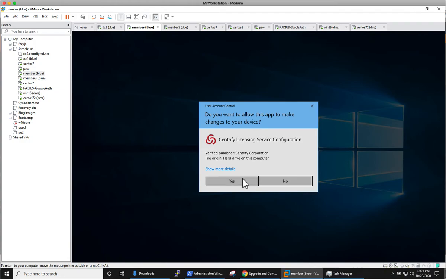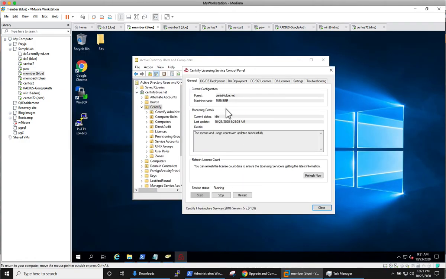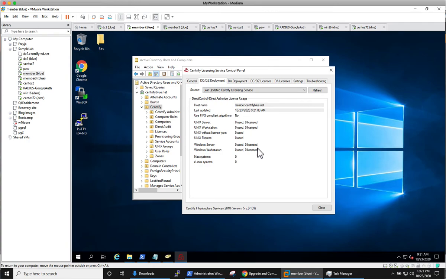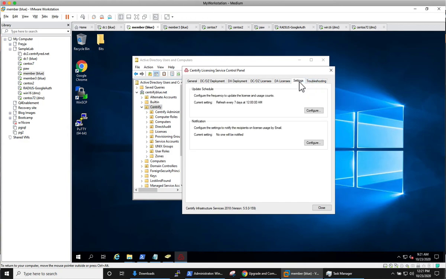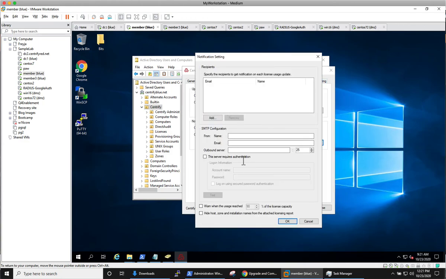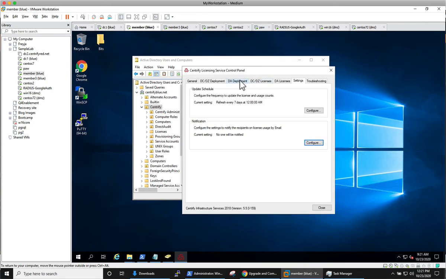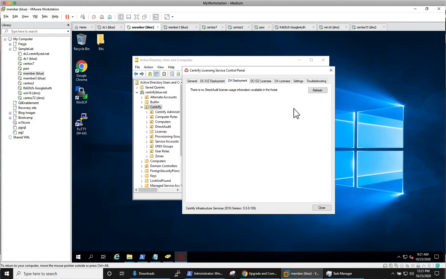The licensing service is a utility that allows you to provision new licenses, review them, and even get emailed. For example, you can get a notification when you're reaching a certain amount of the usage capacity. But this is needed in order for me to be able to add my Direct Audit license, and that's going to be available once I put the Direct Audit installation in there.